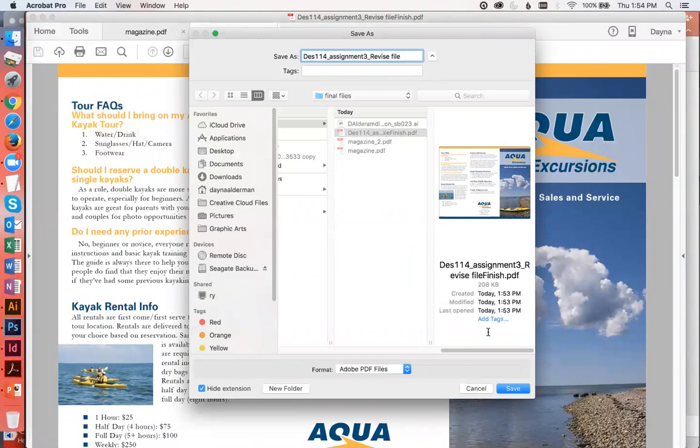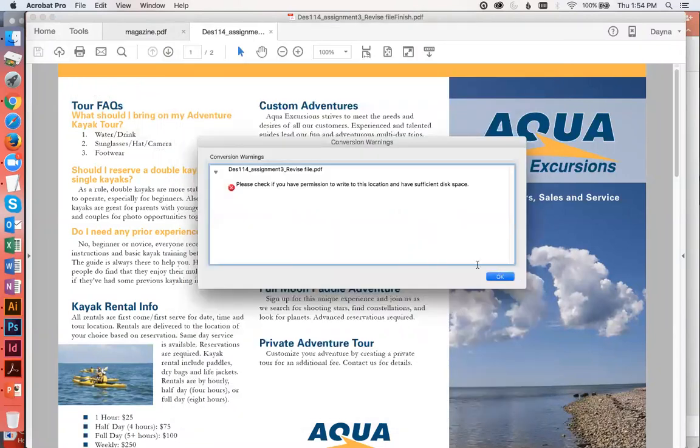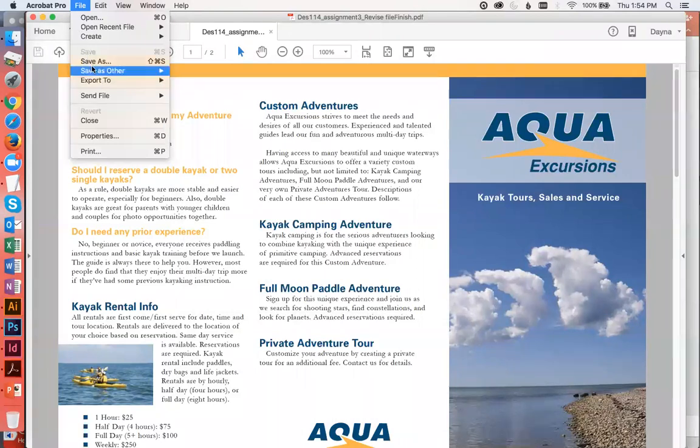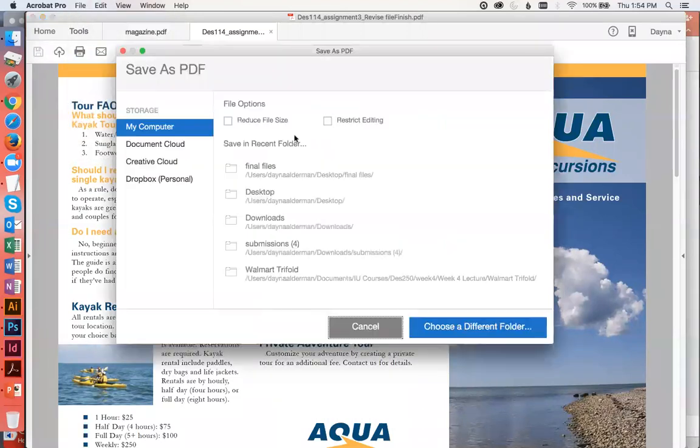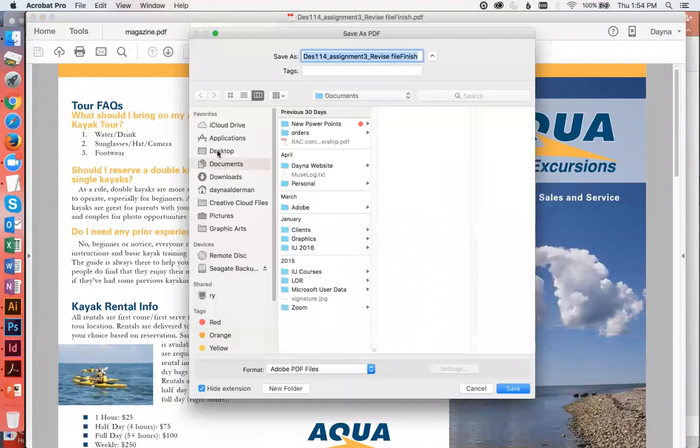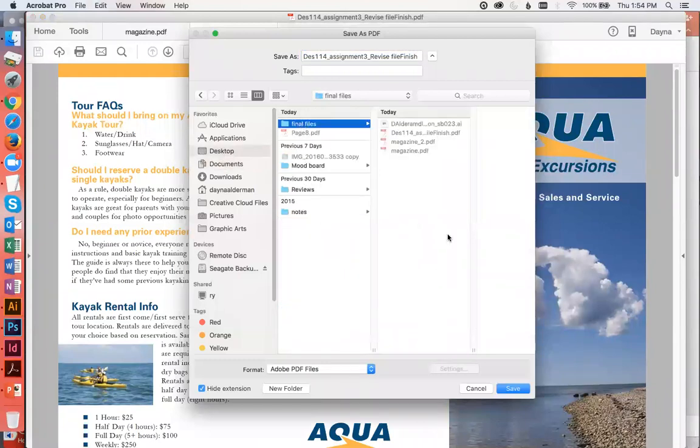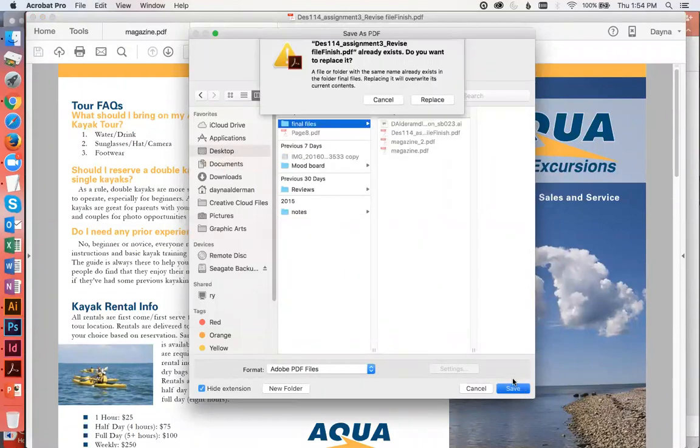I'll just finish off there. It's telling me I don't know why I don't have... Huh, that's weird. We'll just save this here, and make sure it's in my desktop, Final Files. It's there.